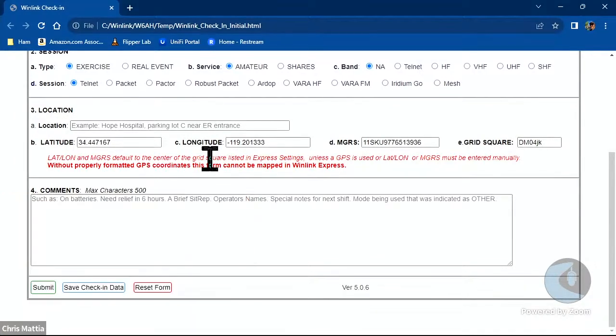The next part down here is the comments section. This is where we want you to let us know, what is your current radio related passion project that you're working on? Go ahead and fill that in. Just give us a quick little note about what that is. Then hit the submit button.